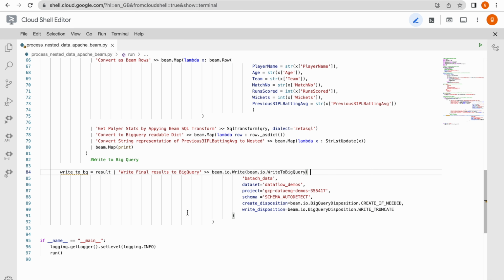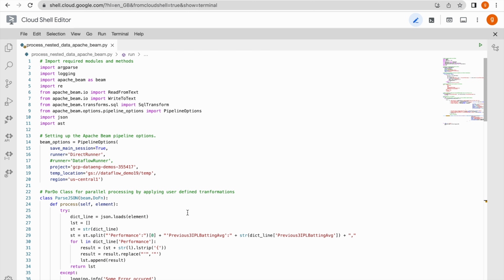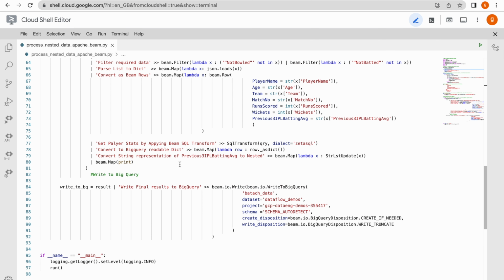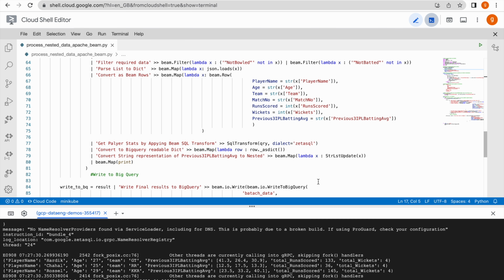So in order to run this pipeline in Dataflow, since we are already using direct runner, let me comment this and uncomment this, right? Just change the configuration or parameters, right? Now let us try to run this pipeline again in the Cloud Shell. This will launch a Dataflow program, a batch pipeline, okay?